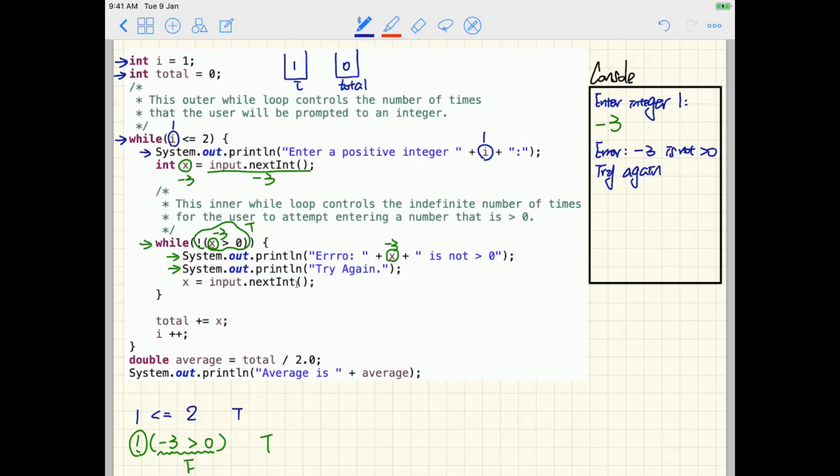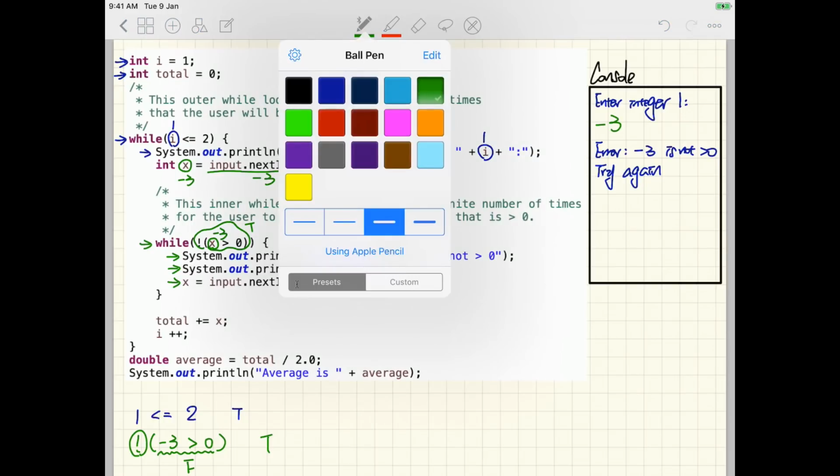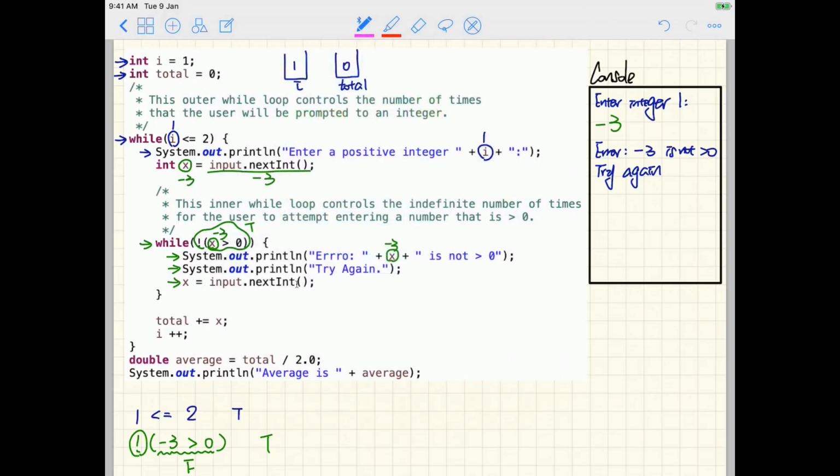Okay, and then we're going to prompt the user for another input over here. Let's say the user didn't learn. They enter just another negative number. Okay, well, let's see what's going to happen. Let me use another color. Let's say pink. And now this time, the user is going to enter, let's say, -4. So that means -4 is going to be read from the keyboard, and then x is going to be reassigned to -4.